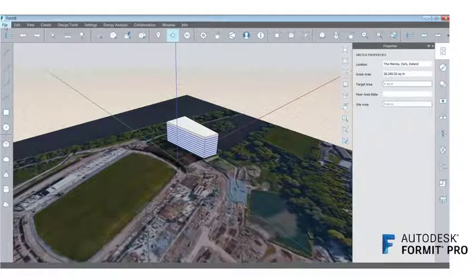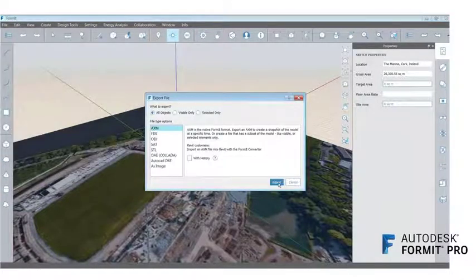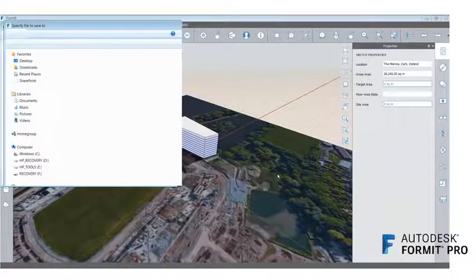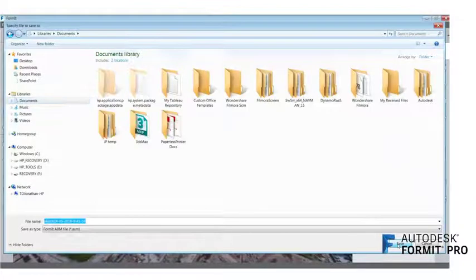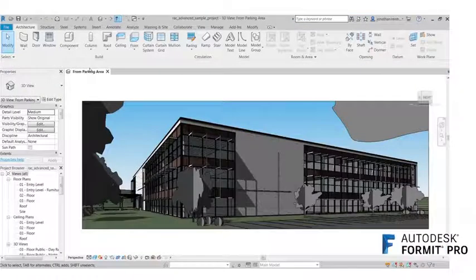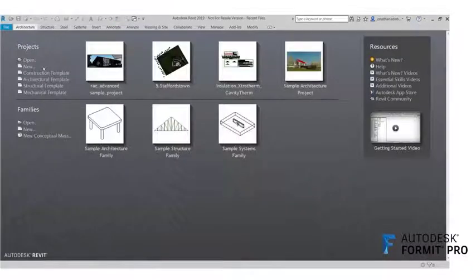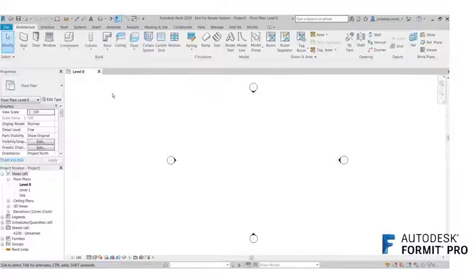Now I'm going to export this into Revit. So I'm going to show you that you can reuse this geometry that's already been created. It's not in a separate 3D file, not a separate 3D program. It is a standalone program, but it does link directly into Revit. So I'm just going to export that as an AXM file. I'm then going to open up Revit. It's going to open up a new template, just a blank template. Show you how that imports.